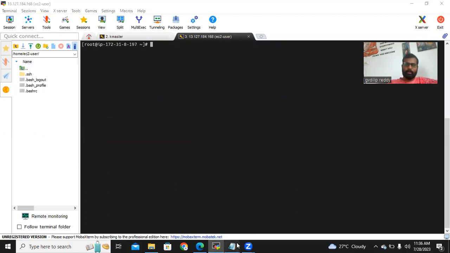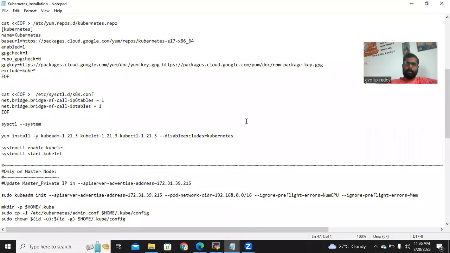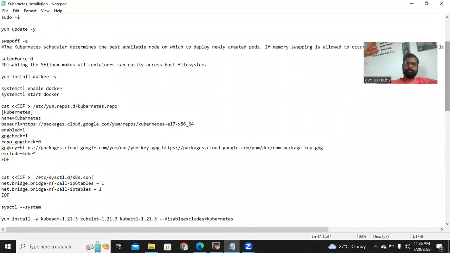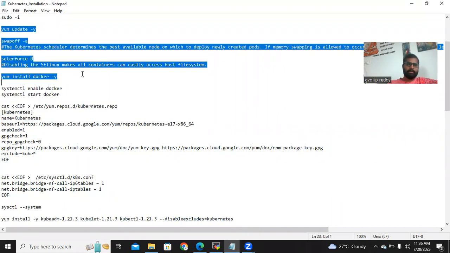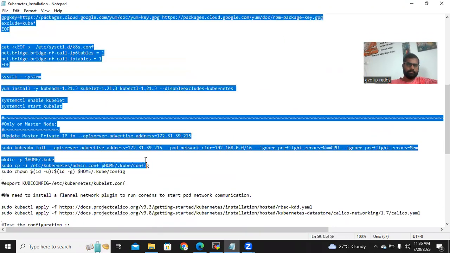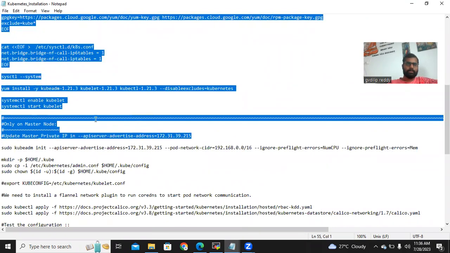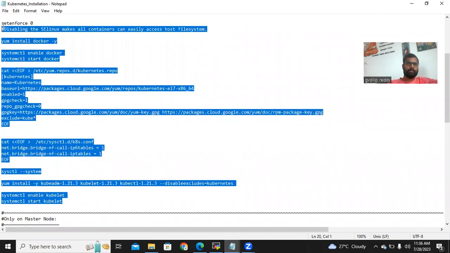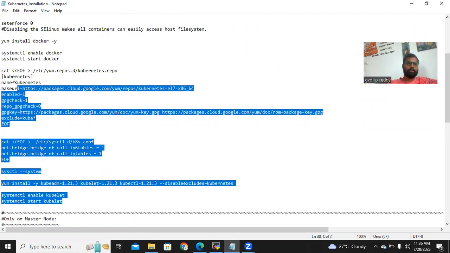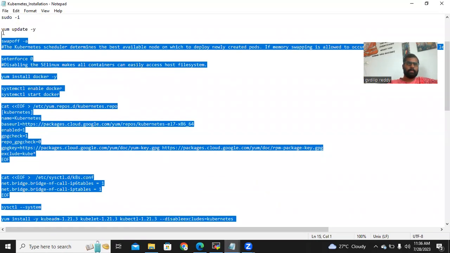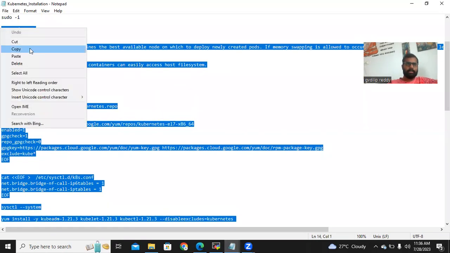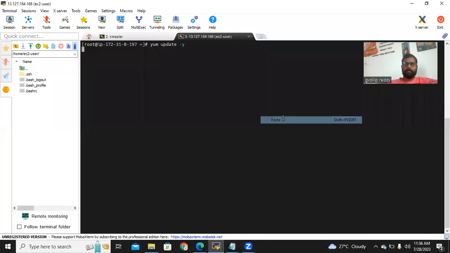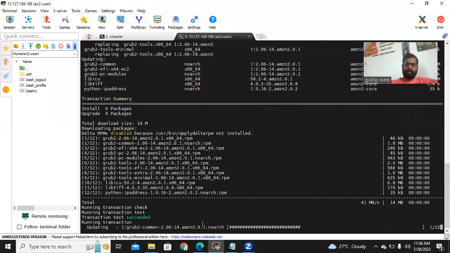Okay. Now we'll copy all these commands and paste them at once, because it might take so much time if you perform them step by step. Let me copy all these commands. Yeah, copy up to here. Update. Yeah, let me paste it here.